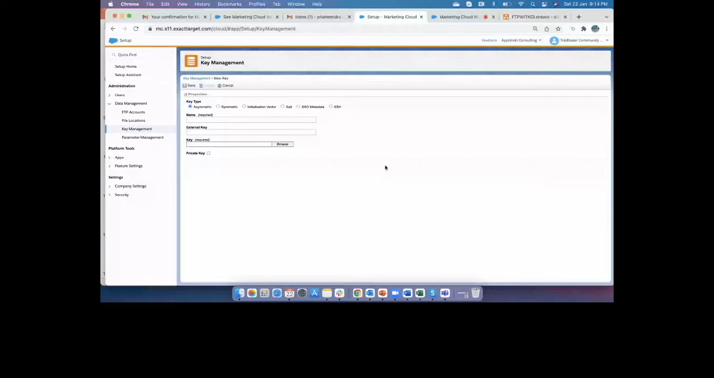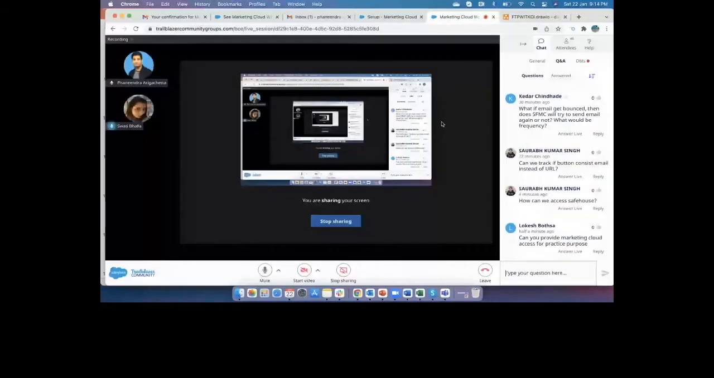Great. Faran, there is one more question from Lokesh. He's looking for a Marketing Cloud practice org. Okay. Lokesh, unfortunately, there is no other way that you can get a Marketing Cloud org for practice unless you are a partner with Salesforce. Let's suppose your company is partnering with Salesforce. There is an option called go to your partner learning camp.